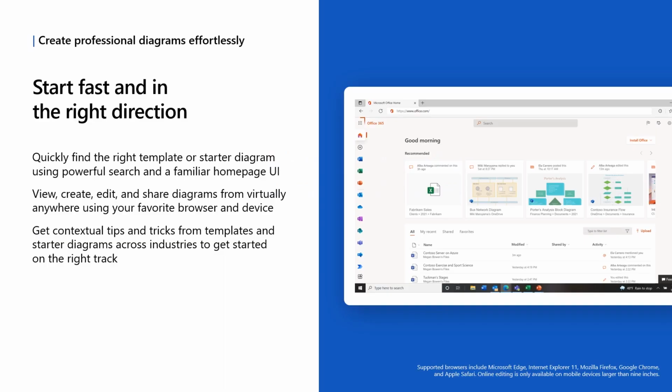Tripteesh, you've been working very closely with Visio and M365. So tell us, what does this experience look like for our Microsoft users and what can be done in the web app? Sure, let me take you through how users can get started with Visio in Microsoft 365.